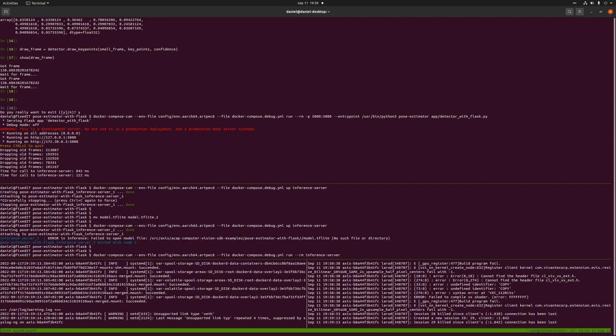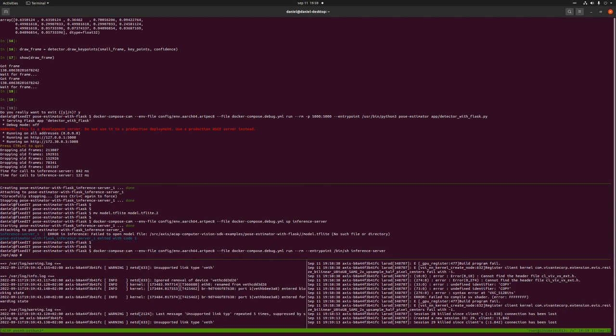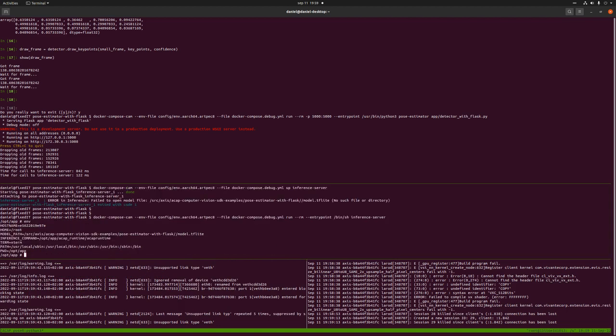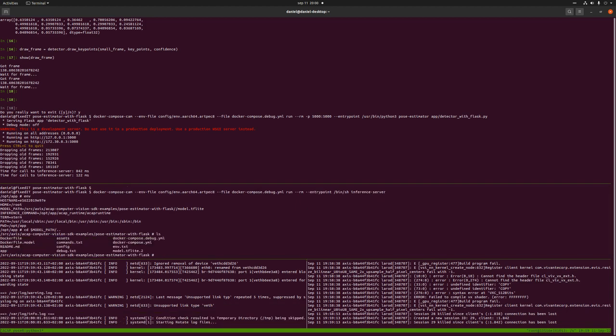One way I can debug this is that I can also do a run instead. And we can override the entry point with bin shell. And here we had exported variables, so we can cd to model path. And we can do an ls here and see that it's mounted the code folder correctly, at least. But we can see that the issue is that the model doesn't exist with that name.